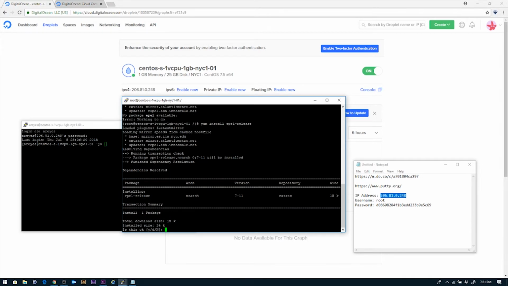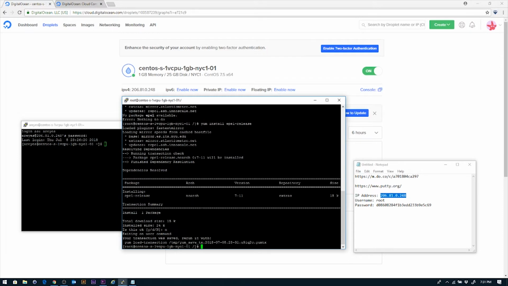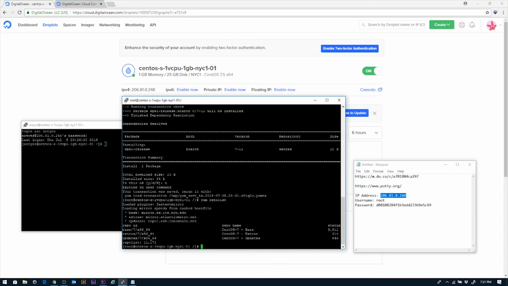Okay. So I cannot install Nginx because I do not have the repository. A repository is basically a collection of packages that allow me to install applications. So if I select no and I do yum repo list, which shows all of the repositories that I have access to, I only have access to the CentOS 7 repositories. I don't have access to the epel repositories.